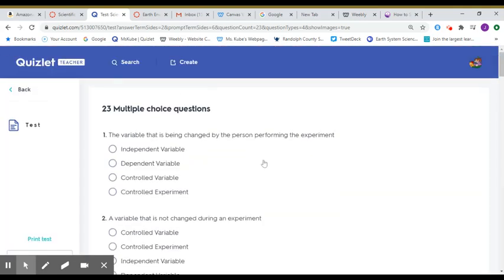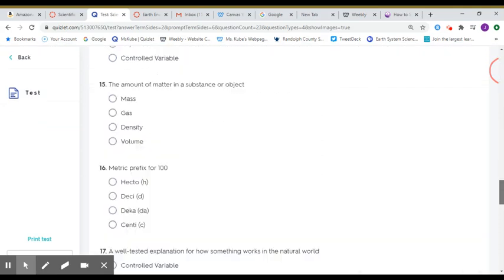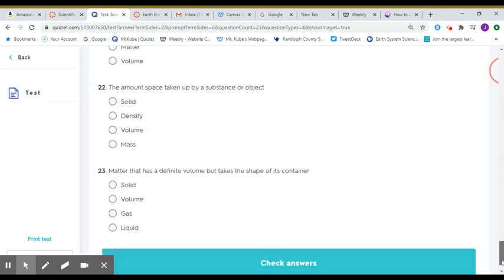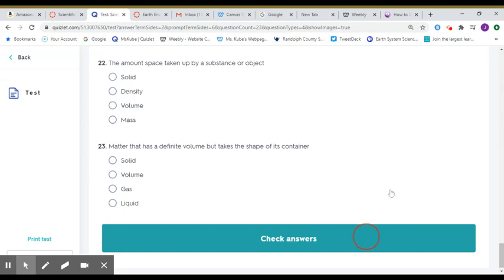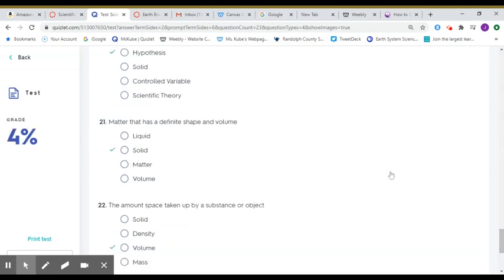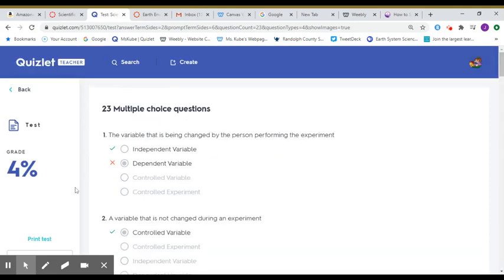All right, and then you'll have a multiple choice test. So let's just click on a couple, and once you've finished it all, then you would just go down to the bottom and check answers. Okay, and once you've done that, you'll get a score over here, the percentage, and then it will tell you what you got right and what you got wrong.